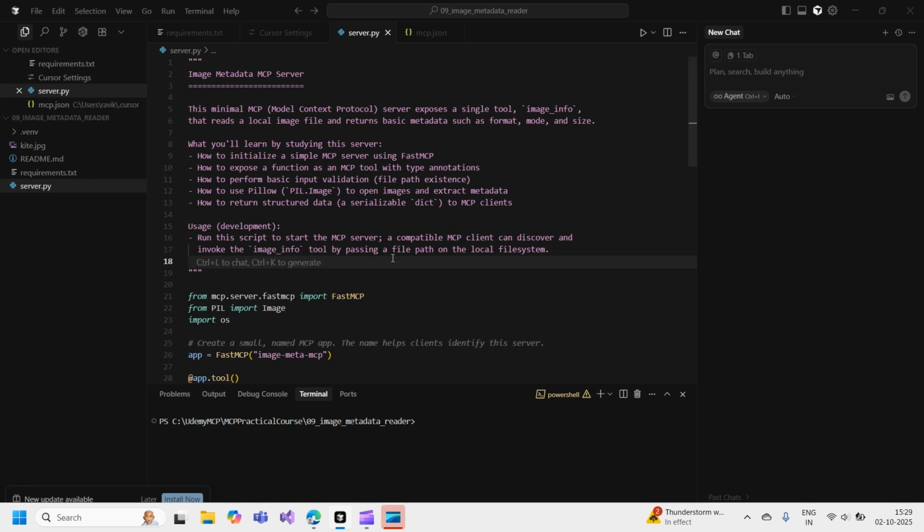Okay, so the example that we are going to understand in this part of the course is very interesting: the image metadata MCP server. My intention in this course is to explain the potential of how Python helps us utilize existing libraries to write code which can be utilized by the MCP tools and can be invoked by the MCP clients.